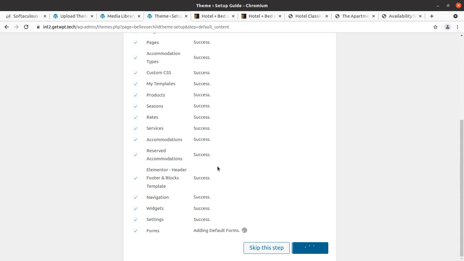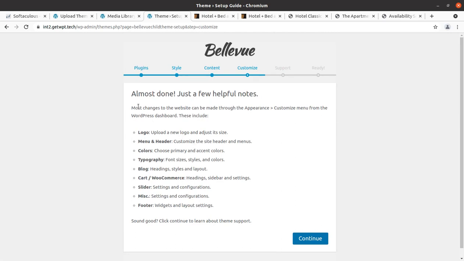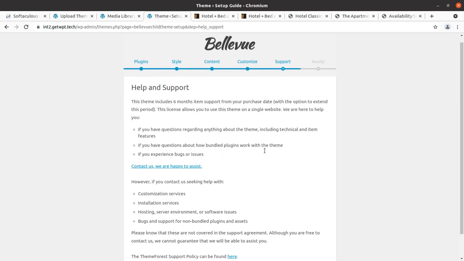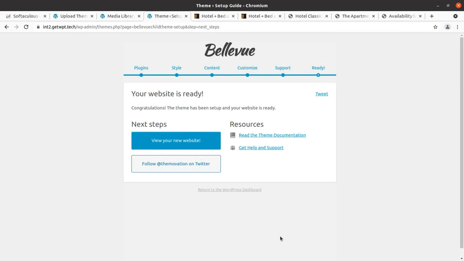So it is great that we have received everything from the demo, and it is almost done. We have to upload the logo, menu, header, colors, and typography, all of which can be set in the theme customization option. So we will proceed to the next step, and support is fine, so agree and continue. So it is ready, the demo import was successful. Now let us take a look at our website.